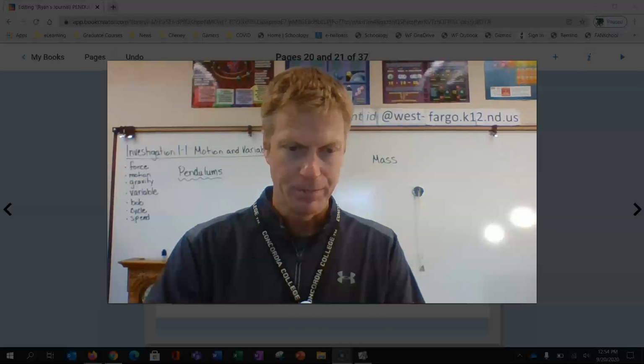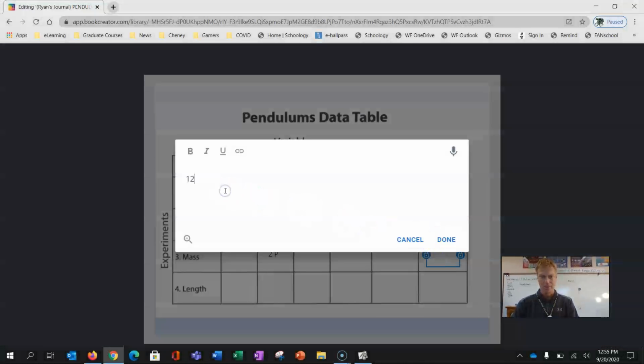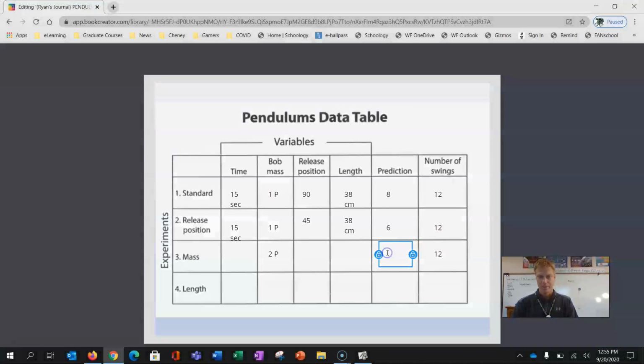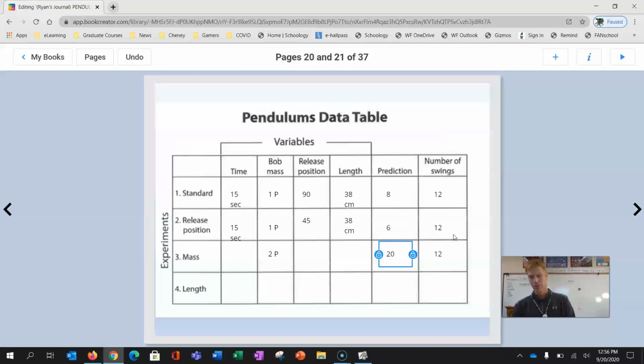Let's go back to our data. We got 12 again. So it did not make much difference. My prediction in my head when I predicted, I thought the mass was going to increase it. So before I had tested this, I'm going to have to go back a few years, but when I doubled the mass, I thought it was going to get more. So my guess was closer to double, and I thought I was going to get 20 swings. Now you put what you thought the prediction was. I'm just doing what I thought.